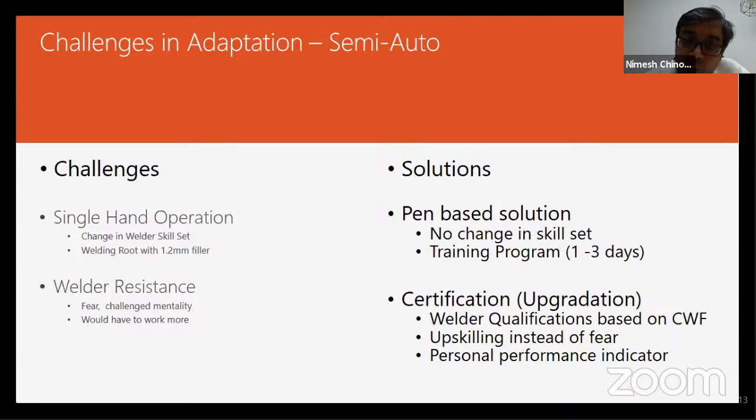Root welding with 1.2 mm filler wire is a problem. The operator is used to using a thicker filler and setting the root gap higher. The solution is we can give them a pen-based solution, with no change in skill set, and a training program of between 1 to 3 days. We've seen wonders as the welders get retrained. By doing this, they can weld root gaps of 2.4 mm or more using the same 1.2 mm filler wire and get an extra-quality weld joint.